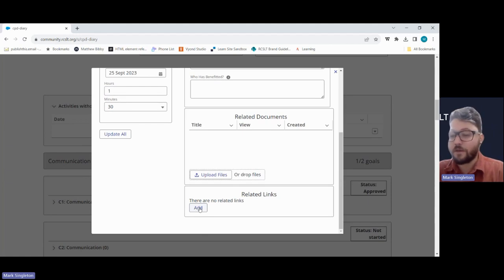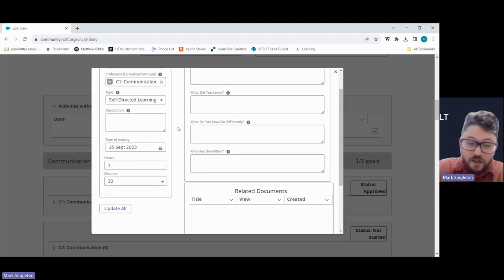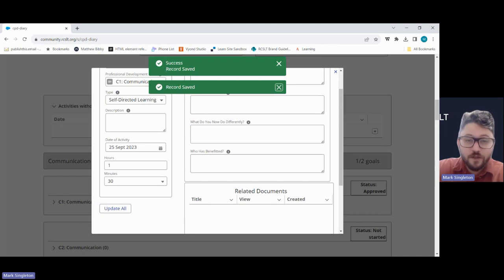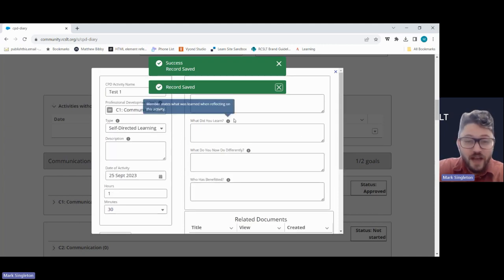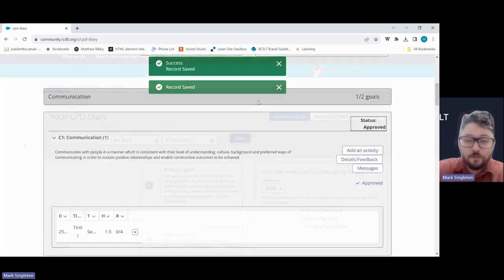And you can also add hyperlinks. So for example, if the CPD you're reflecting on was a YouTube video or a webinar that's been recorded or something like that, you can add a link to it here. Again, you're not obliged to, but it can just help you keep everything together and in one place. And once you're all done, like I said, make sure you click update so that you get those 2 green banners. And then once you're happy with it, just close it out.